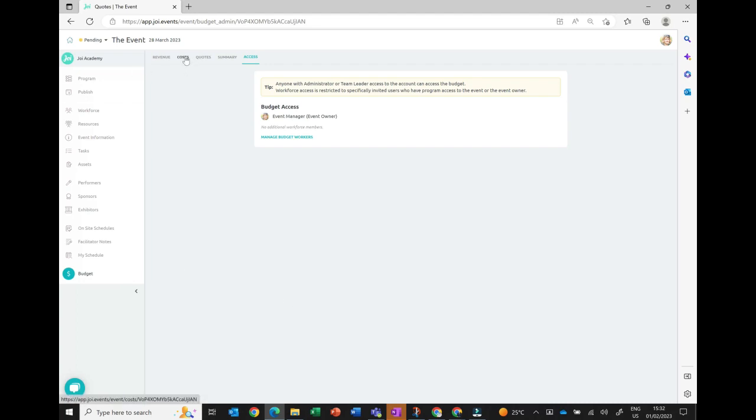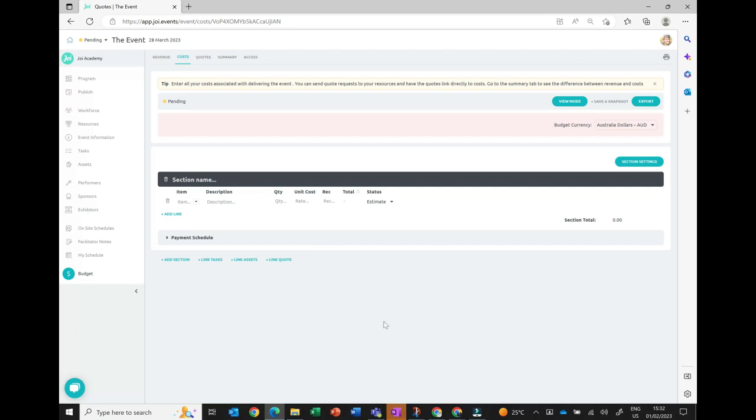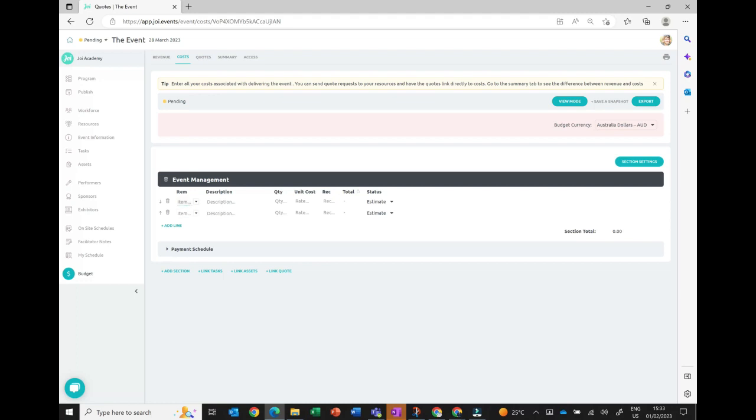So let's start with costs. You'll see that we've got a section name here. I'll just put in a section name, event management. And I can use this very much like an Excel and just enter lines and add more lines as I need them. In this case, I've obviously got a drop down.